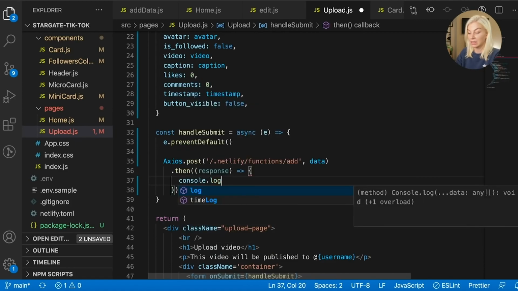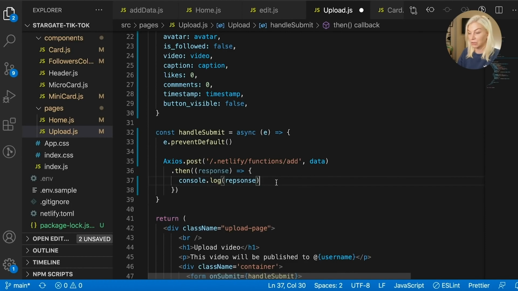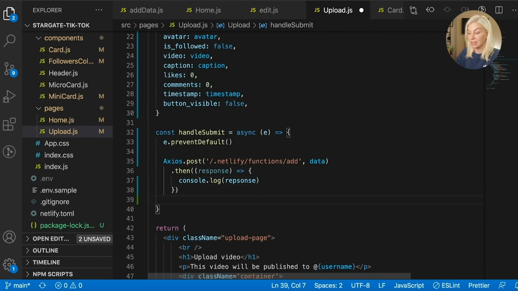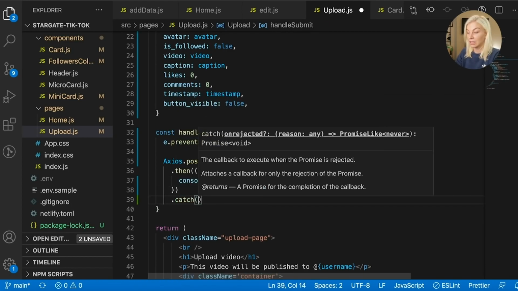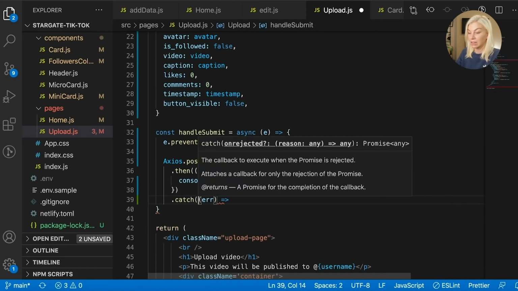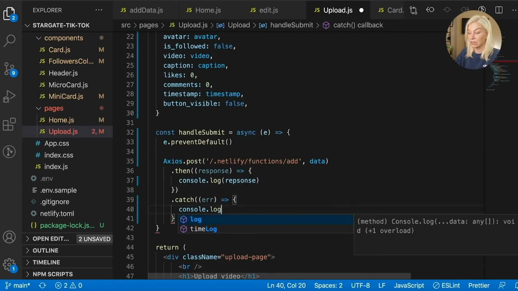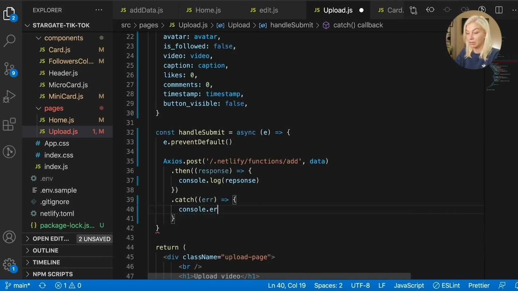Just want to see what is happening. I always want to see what's happening. I do so many console logs. And then catch error. Error. Console log. Oops, console error. Always have visibility. Can't have too much. Okay.